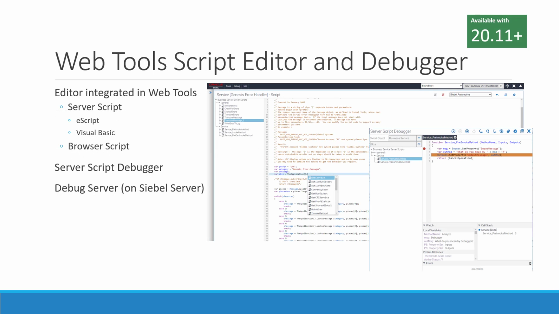First and foremost, the Web Tools script editor and debugger now is generally available. So when you update to 20.11 or higher and open up Web Tools, the debug menu and the bug icon are no longer inactive. They might have been active anyway for you if your company is a member of the early adopter program and has access to the controlled release version of the script editor and debugger in Web Tools, but now it's available to the general public.